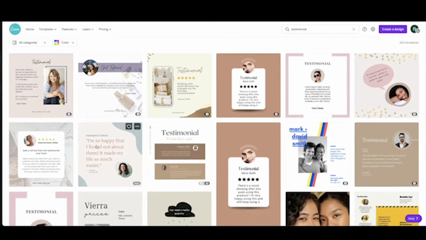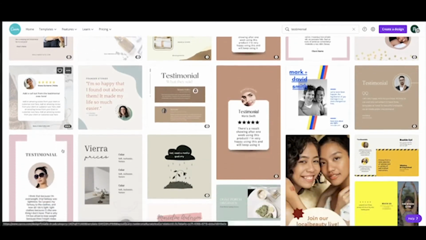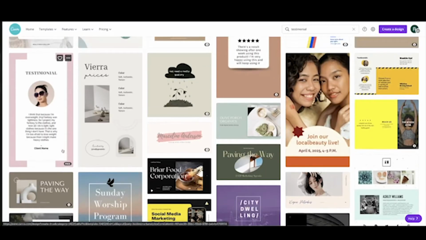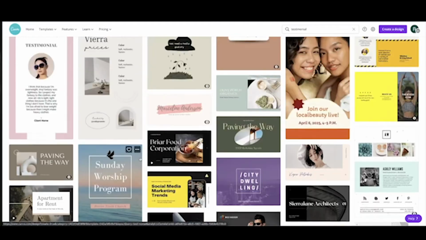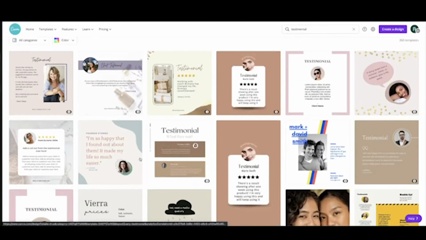So we'll scroll through the options here and find one that we like. Keep in mind that almost everything about these can be changed or added to. So if you like the layout of one, but not the coloring or the elements in it, you can choose it anyway and then just change what you want to. For this video, I'm going to pick this template.